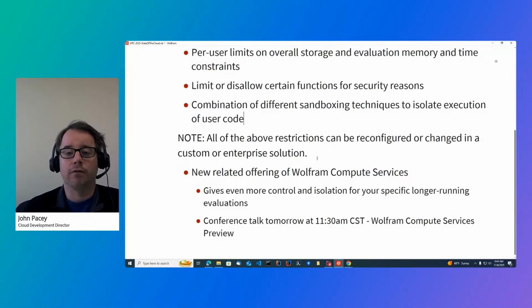And as I mentioned before in related talks, we have a new offering coming soon with Wolfram Compute Services, which gives you even more direct control and isolation for your specific longer running evaluations, including possibly access to GPU instances and so forth. So there's a conference talk tomorrow at 11:30 about that. I strongly encourage you to look at that in terms of additional specific customized options for executing Wolfram Language code in a nice environment.